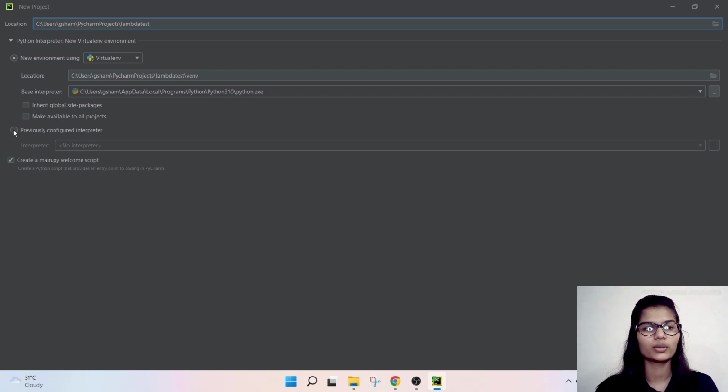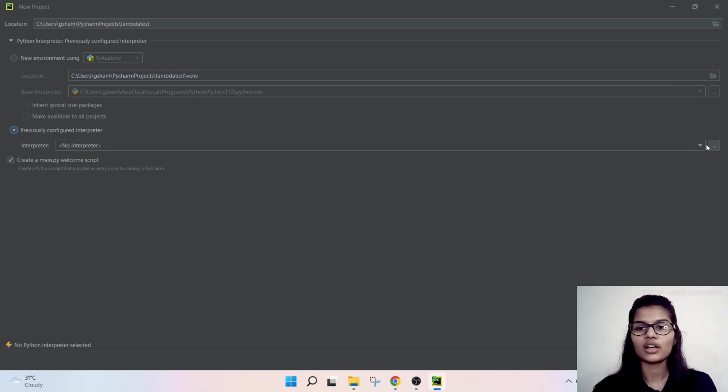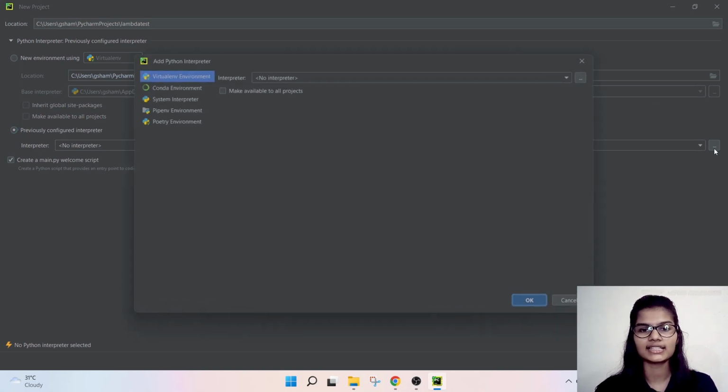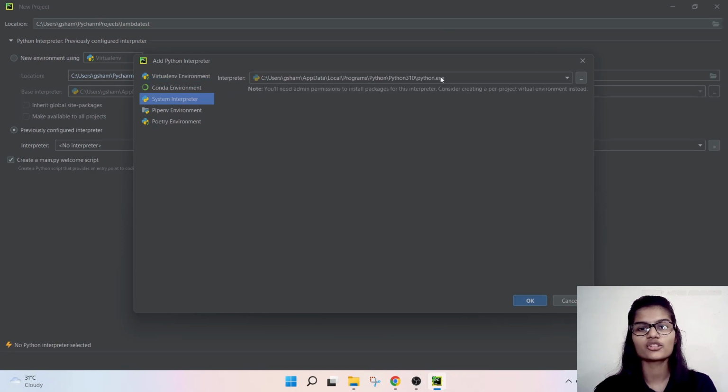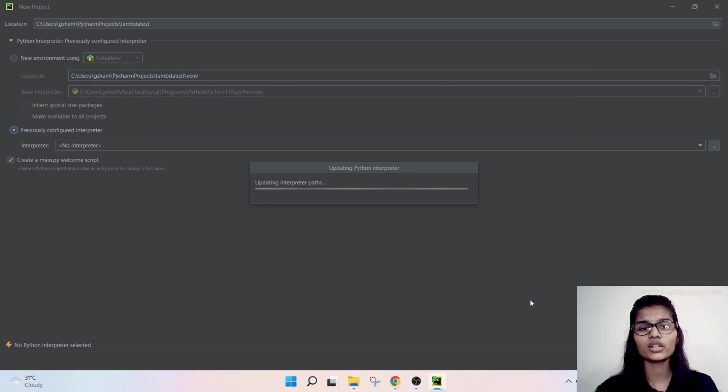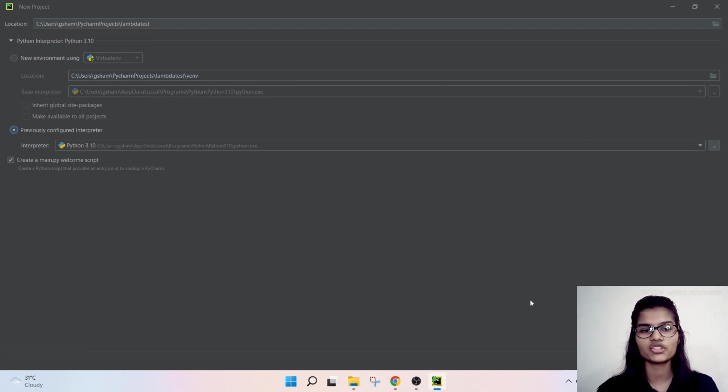Then I'm going to click this particular button which is previously configured interpreter. Click over that. Now you have to go over these three buttons, then go to system, and see, on my system I have Python 3.10 already there. So that's done and I'm going to click the OK button. It will start creating a project for me. I would just click the create option.